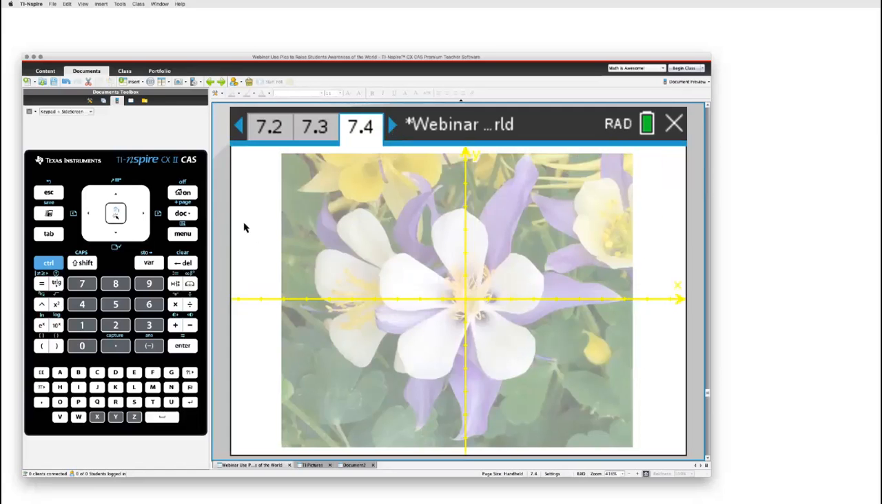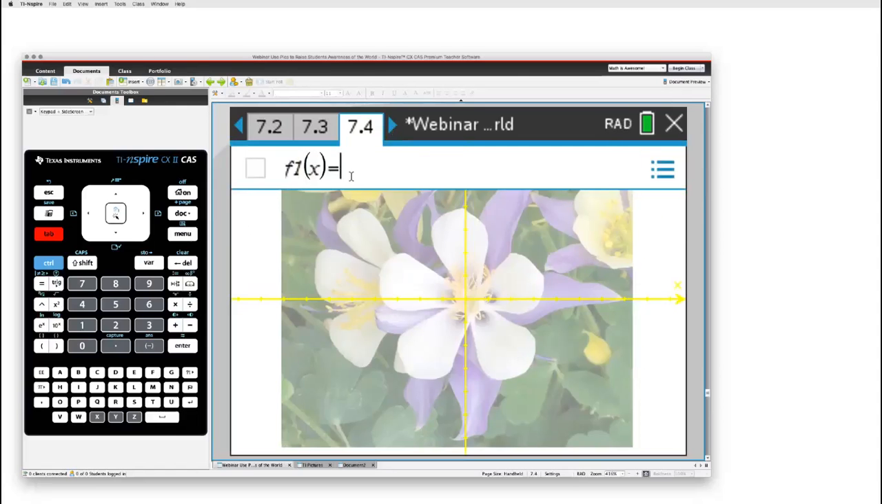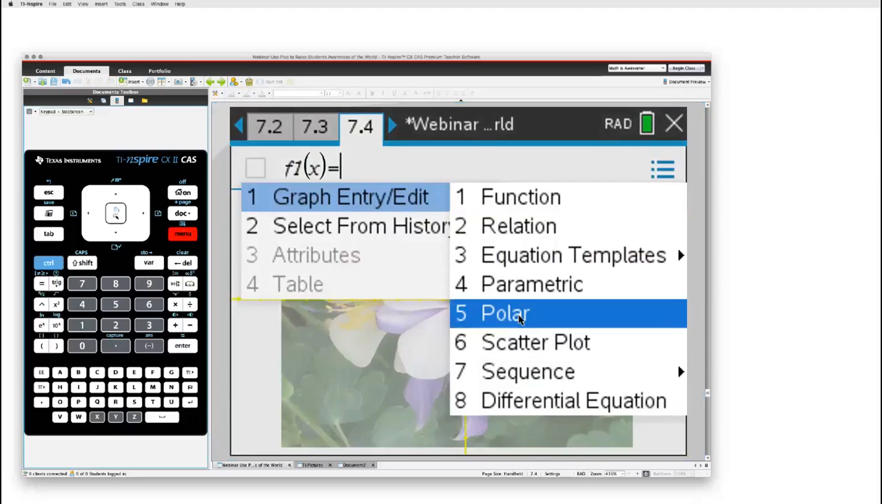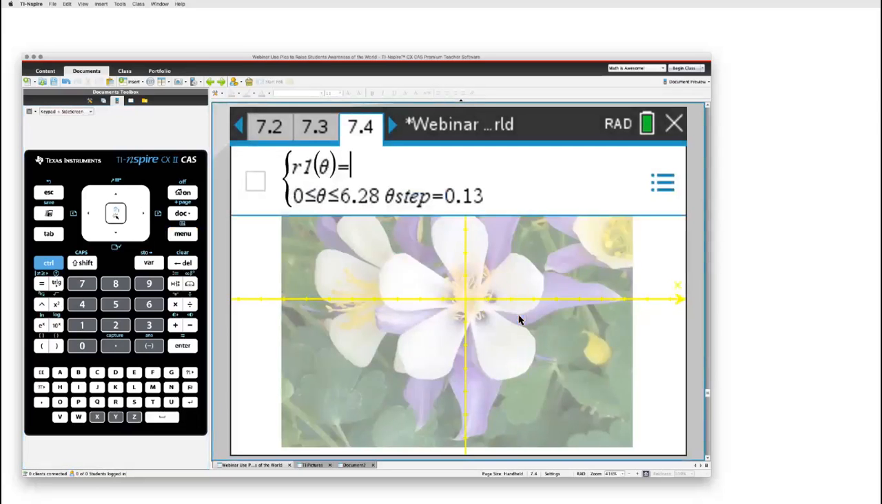And so, again, we would press tab to get our graph line. I don't want to deal with functions in this case, so I'm going to hit Control Menu and change my graph entry to polar. I could do this with parametrics as well, but I chose to do this one with polar graphs. Just because we're getting really short on time, this isn't one that I can plot exactly, but as I'm teaching my students about polar, there are things that we could change with this.